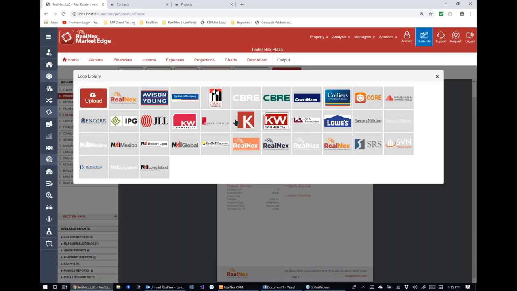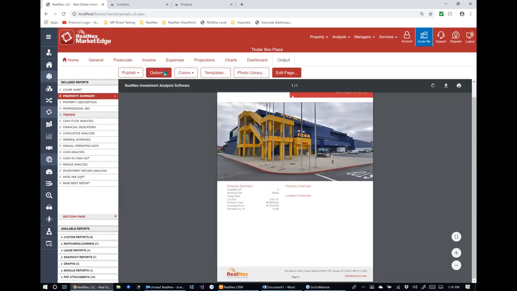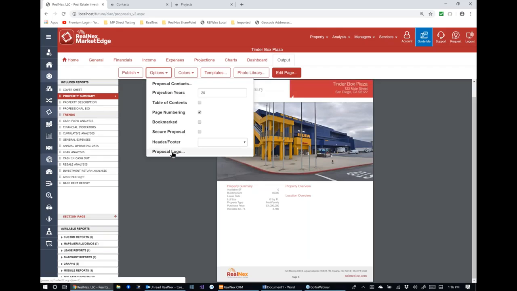Maybe you have a smaller logo you want to use, or maybe once again, you have a different colored logo that works better on the secondary pages with your footer. That's under the options button, and it just says proposal logo.